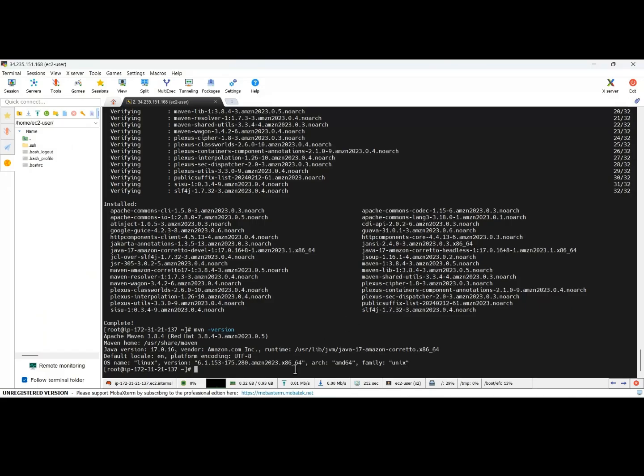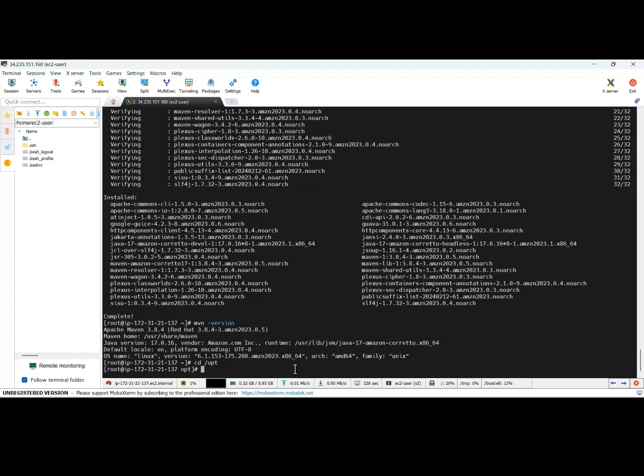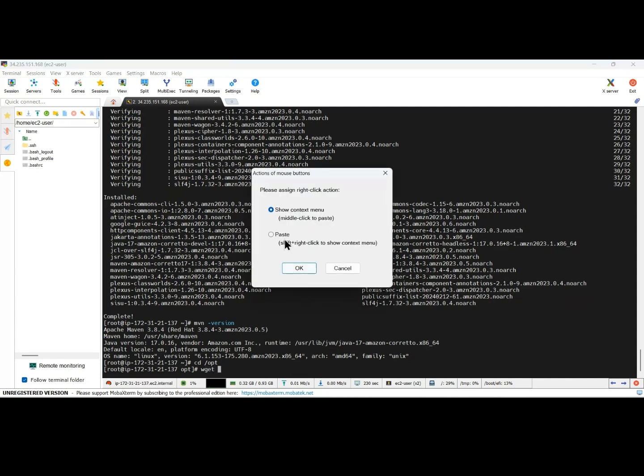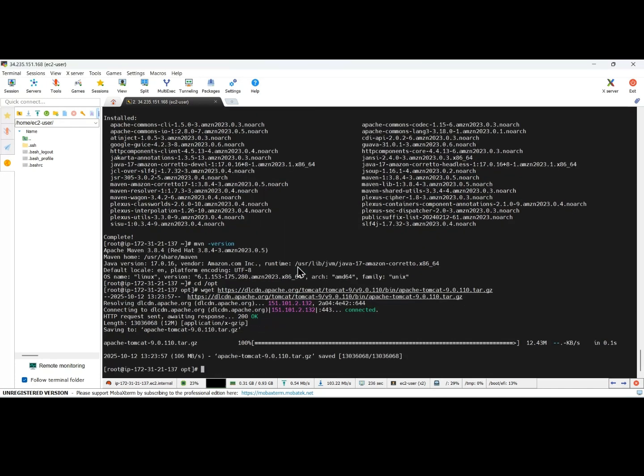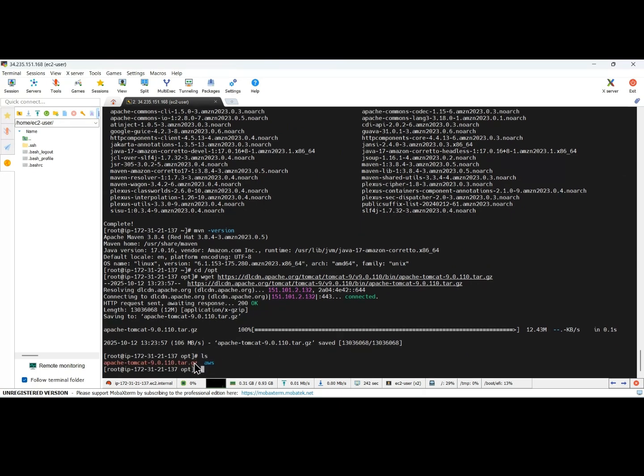and go to the MobaXterm. You need to install Tomcat in opt. For that you need to go to opt: cd /opt. Here we need to install it. wget and paste the link. Now if we see, we have a file which is Tomcat, but it is showing in red because it is a zipped file. We haven't started unzipping. Now we will start unzipping the file.